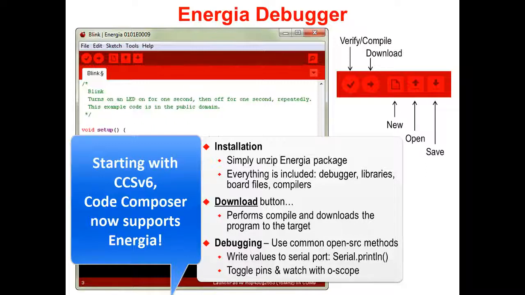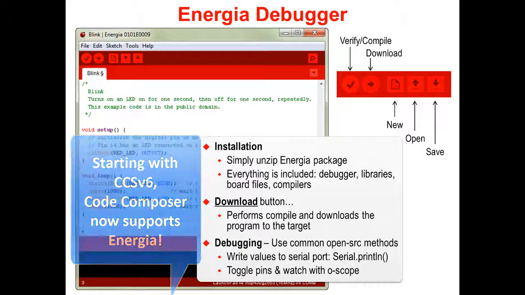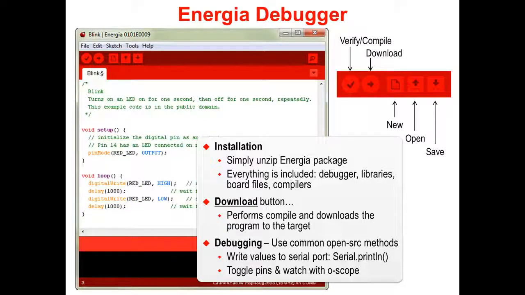On the other side, this is simpler. You can install Energia by just unzipping it. It comes with all the wiring libraries and everything you need to get up and running. It's all self-contained, ready to go, and it's a much smaller footprint. So that's kind of the comparison between the two.